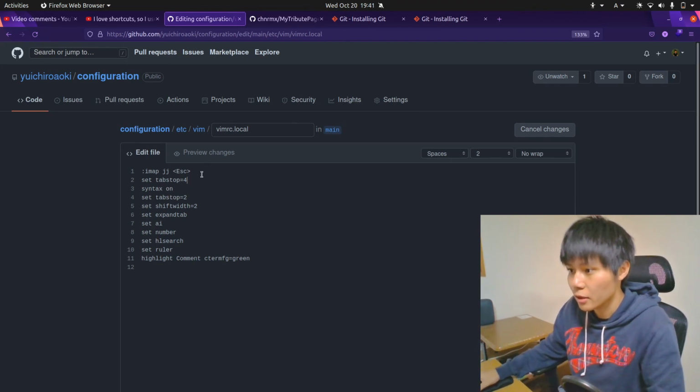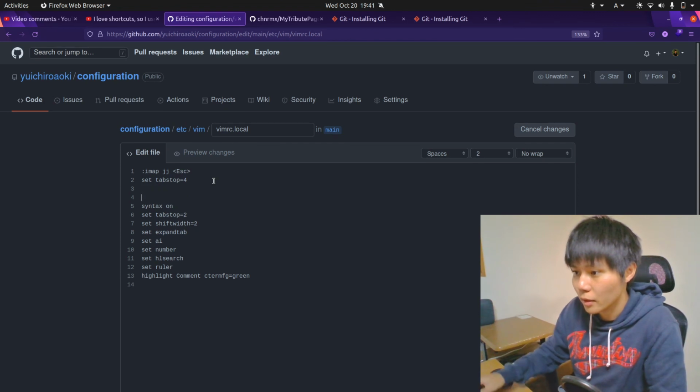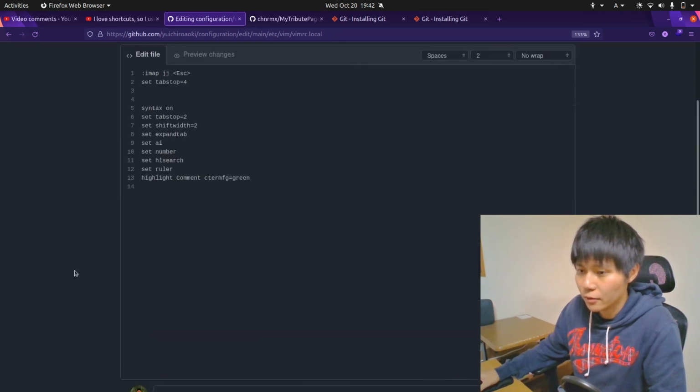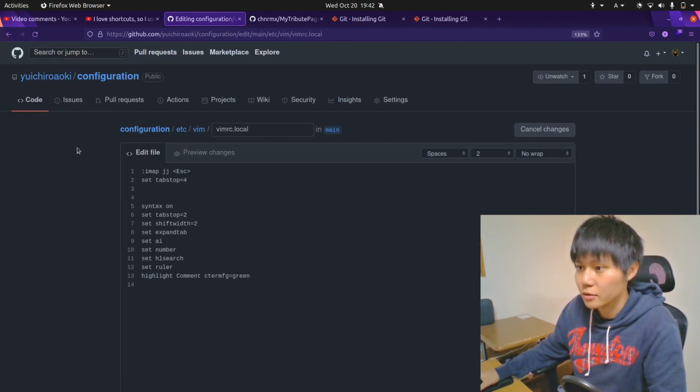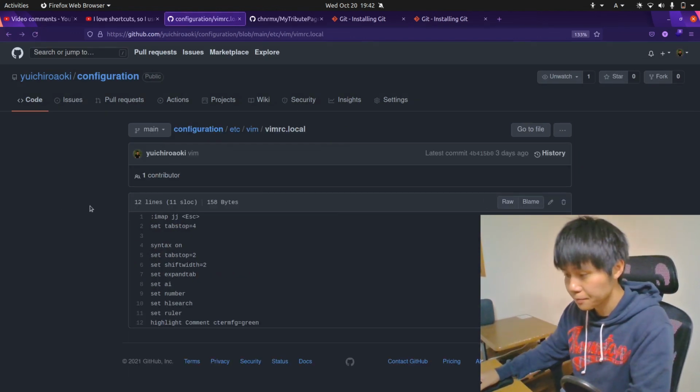Then you can see like this. I have changed this a little bit. Now you can confirm the change. Then you can change this file, right? I'm not gonna do this, but yeah, you can edit code from GitHub as well. Yep.